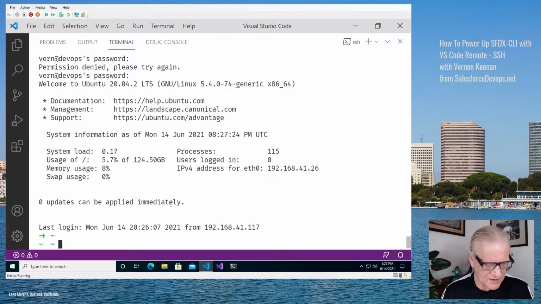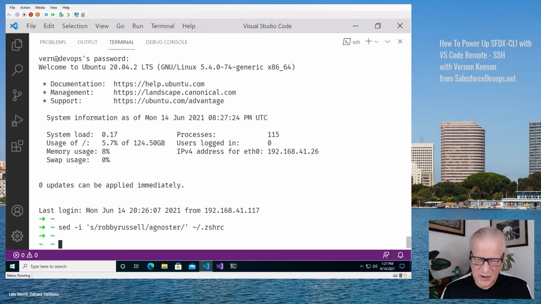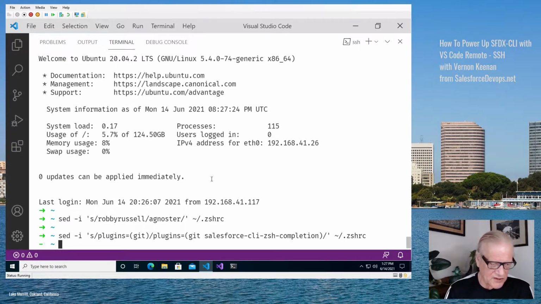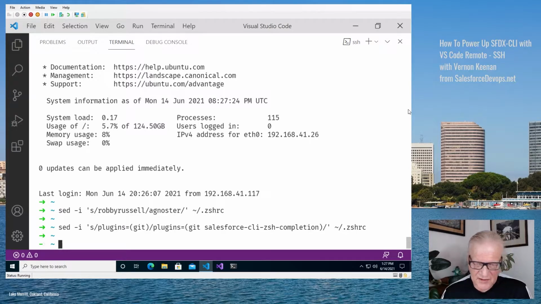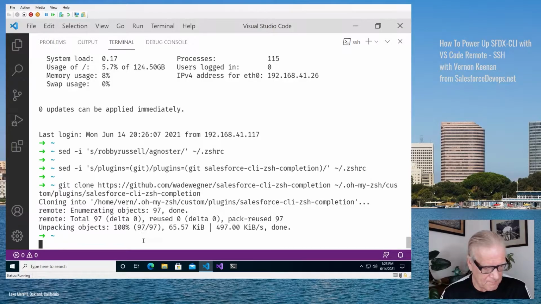Okay, so now I got this Oh My Zsh prompt with the tilde here. So we're going to reconfigure Oh My Zsh now. We're going to change the theme, and I'm also going to install some plugins here. So now this changed the configuration file to add the ZSH completion plugin for Salesforce CLI, and then here we have the Wade Wagner enhancement to that. So we just installed that.